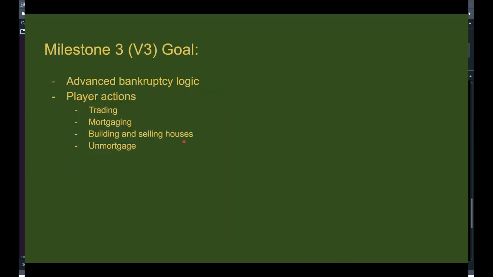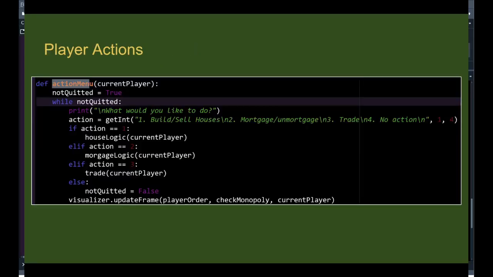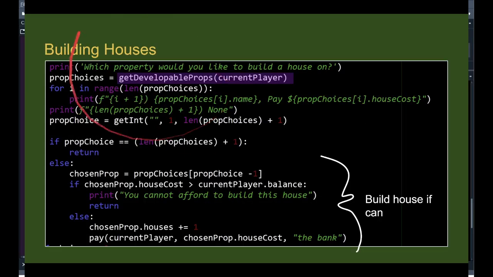Version 3 is advanced bankruptcy and player actions. Player actions just ask you what you want to do, and keep on asking you until you say you want to do it. So building houses, we print your options. You can choose to buy a house on any of the options. You can build a house if you can. We use get developable properties to give you the options.